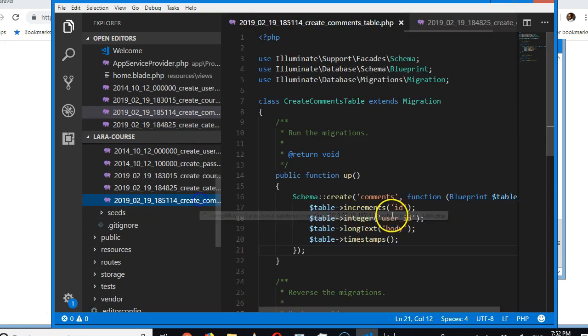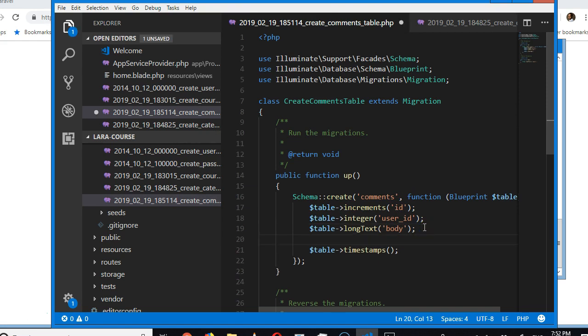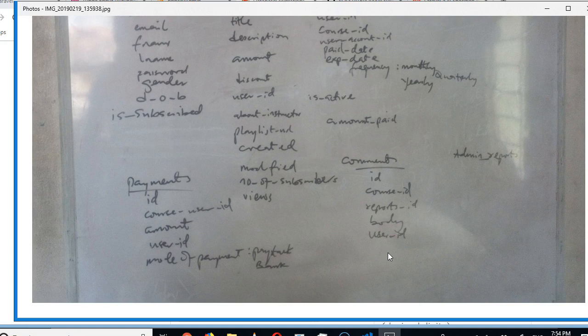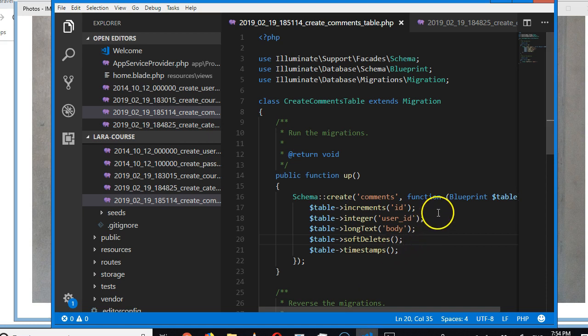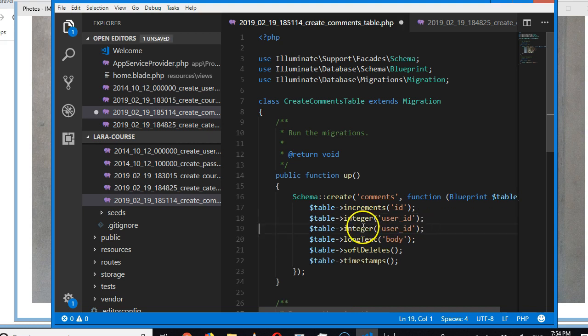Soft delete. So it turns out we also need to know the course where this comment was placed. And we can do the course. Where is the course? Integer. We're going to do the course ID. Course ID. Integer. And we're going to make it nullable.